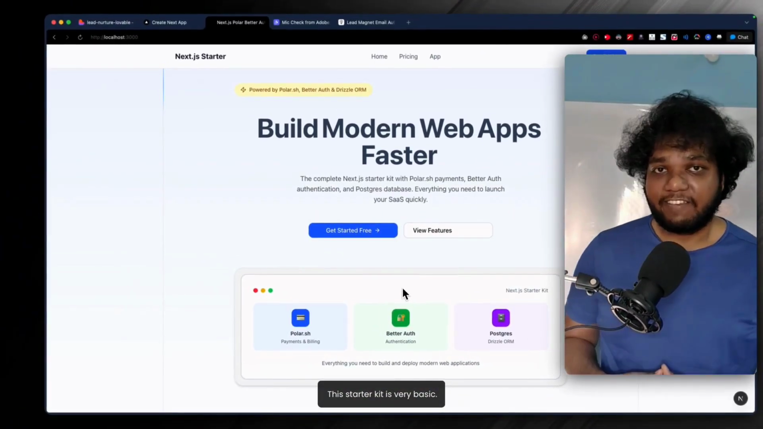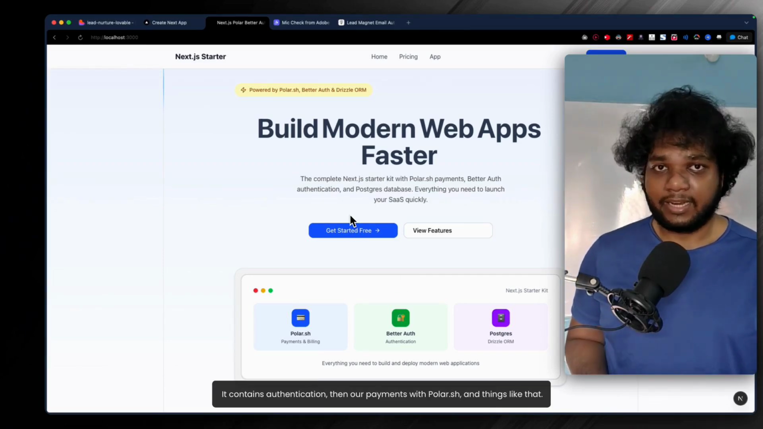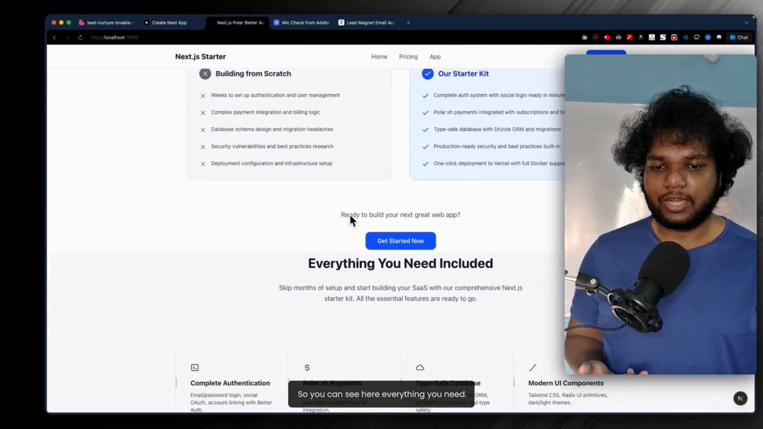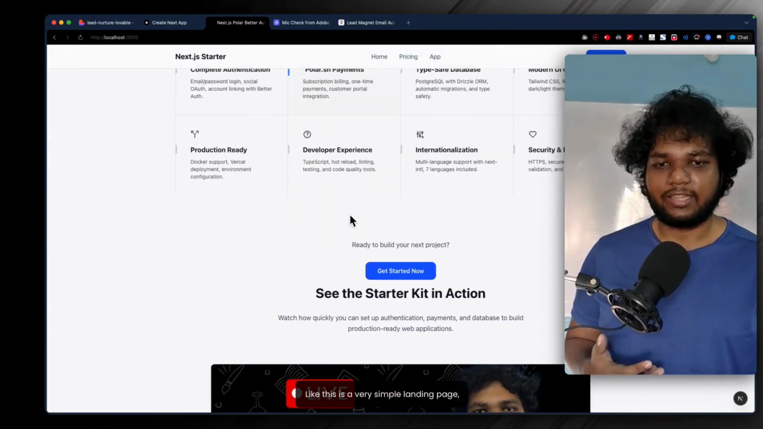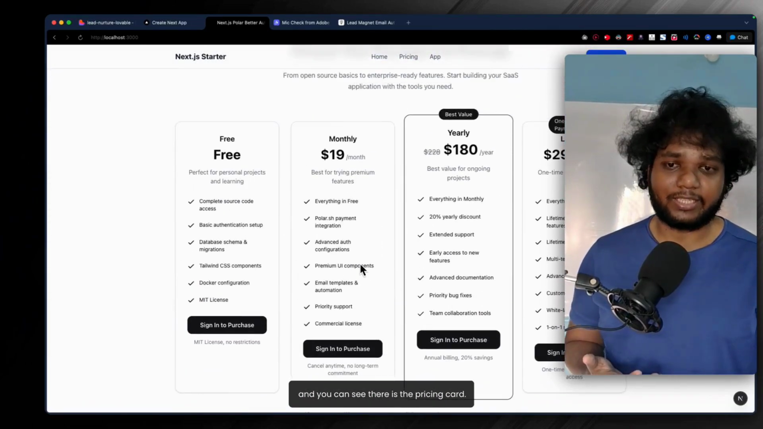And after that, let's see how to run this starter kit. This starter kit is very basic. It contains authentication, then payments with polar.sh and things like that. So you can see here everything you need. This is a very simple landing page and you can see there is the pricing card.